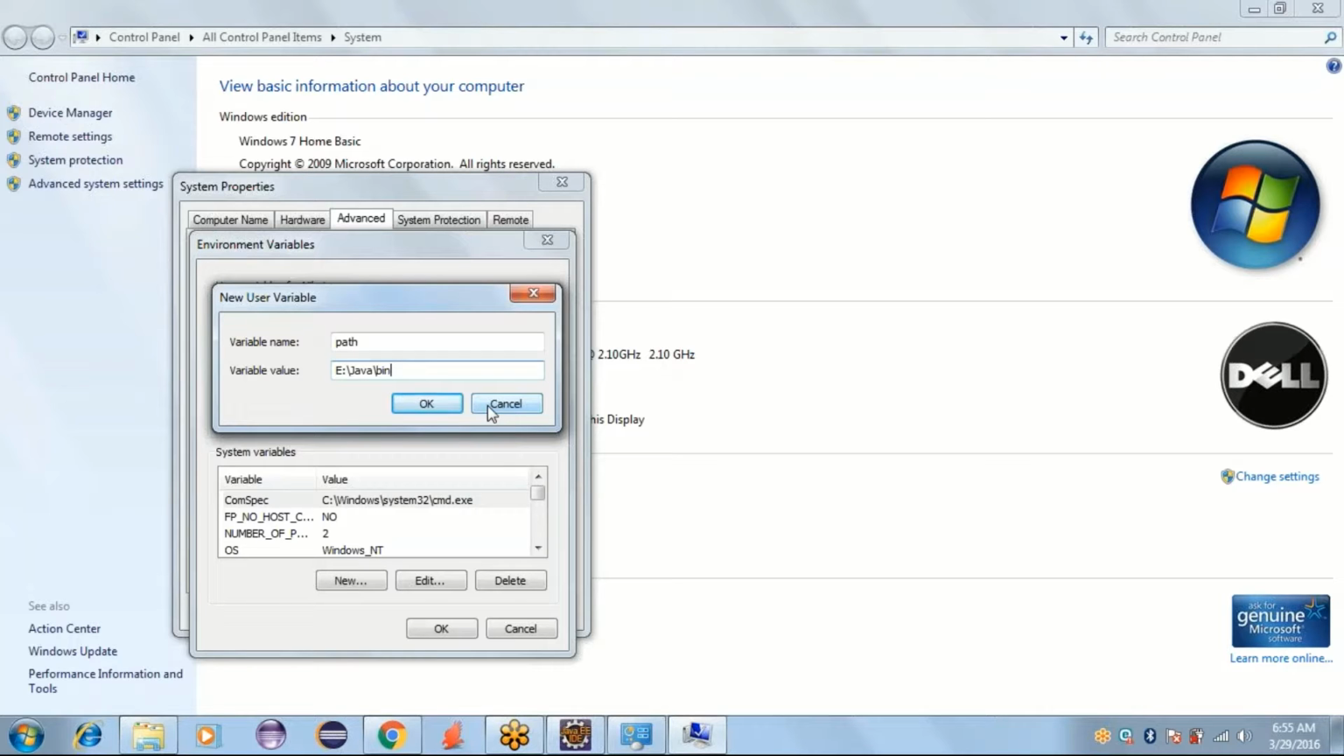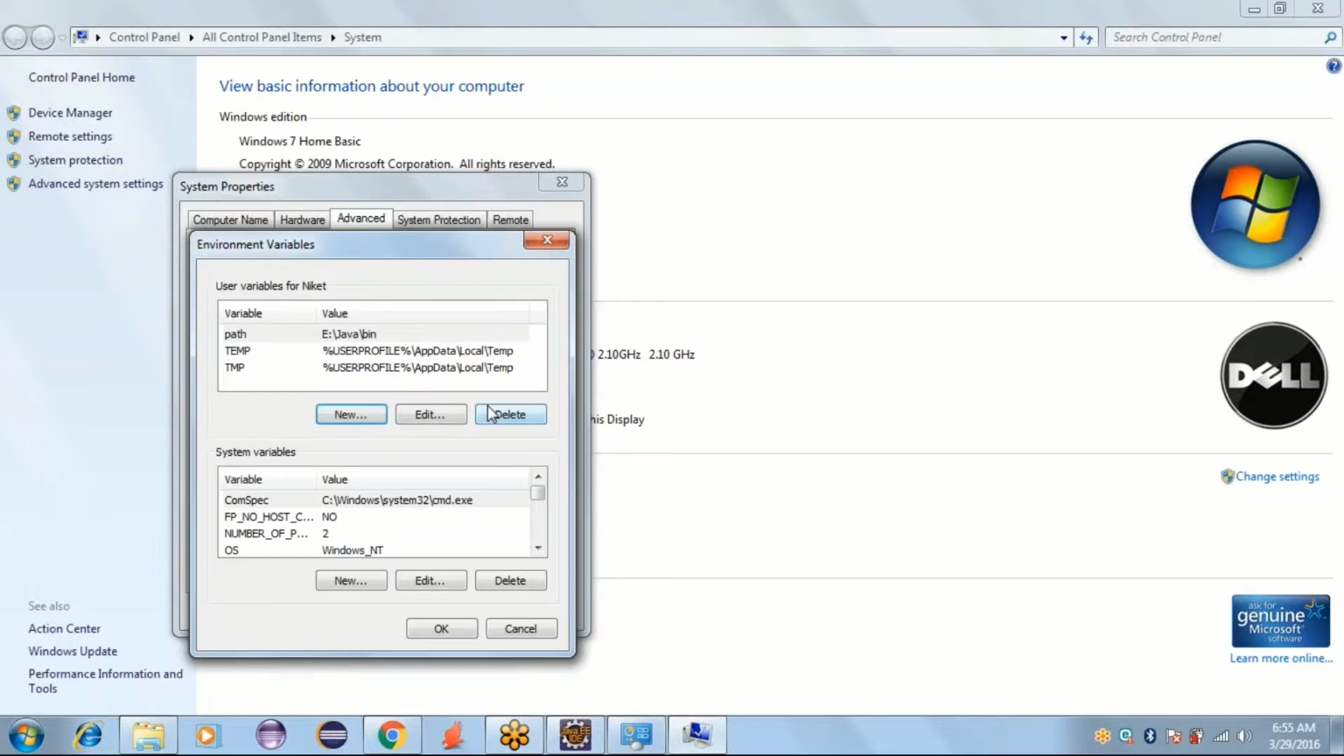Otherwise, every time you have to save your program inside the bin folder. Once you save the path, then you are free to run your program from anywhere on your system. So this is called setting the path, or setting the environment variable. I have already set the path here. Can you see the path, drive, Java, bin.